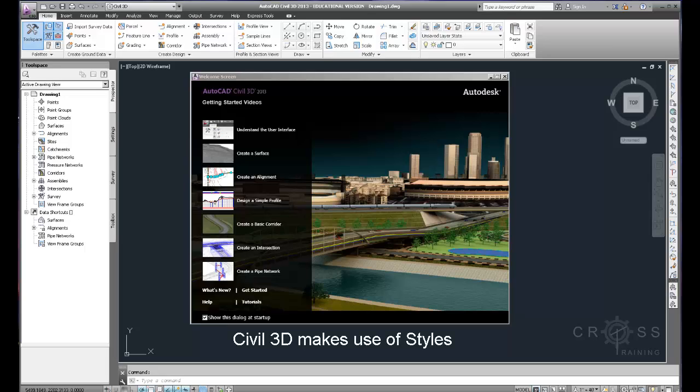Civil 3D also has something called styles. All of these objects that I mentioned previously are style-based objects, meaning they are visually controlled by style settings. There are three different types of styles used within Civil 3D. The first one is called object styles. Object styles control how the object is displayed, such as contours, triangles, color, line type. Right now you don't know what that means, but we'll learn as we progress through these series of tutorials.